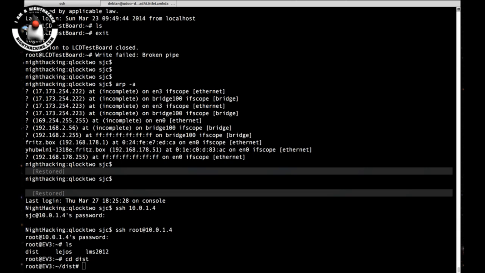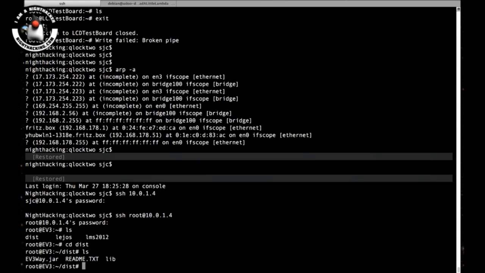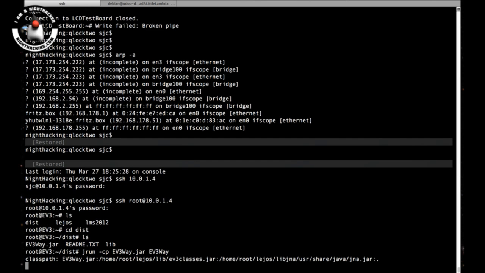Okay, so on here, I've already copied over a jar file. You can develop right on desktop, and there's a JRun script which adds in the EV3 classes into the class path. And we're going to run EV3-way, which is a segue algorithm for the Raspberry Pi.